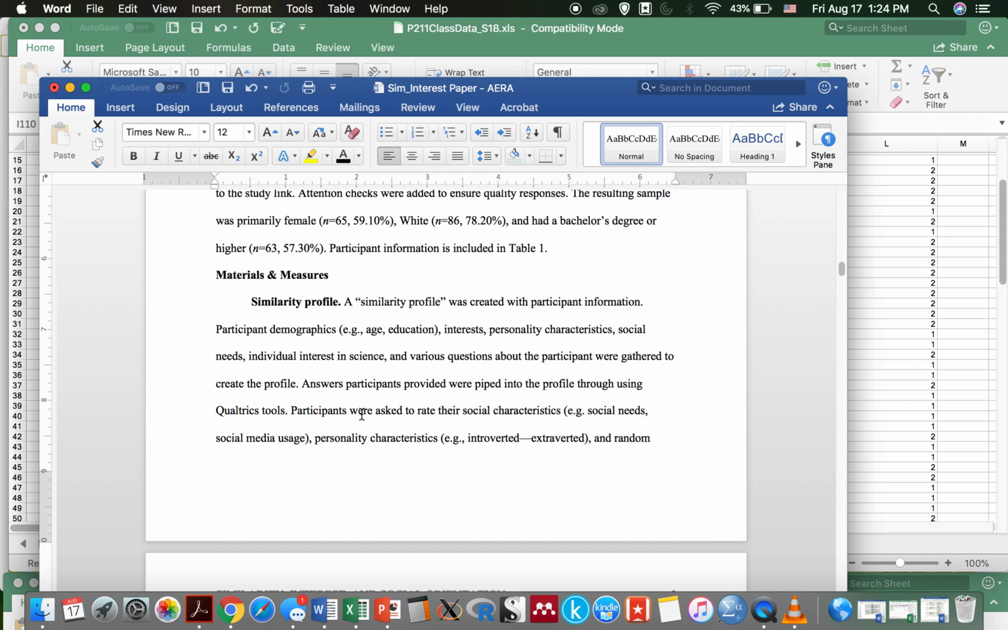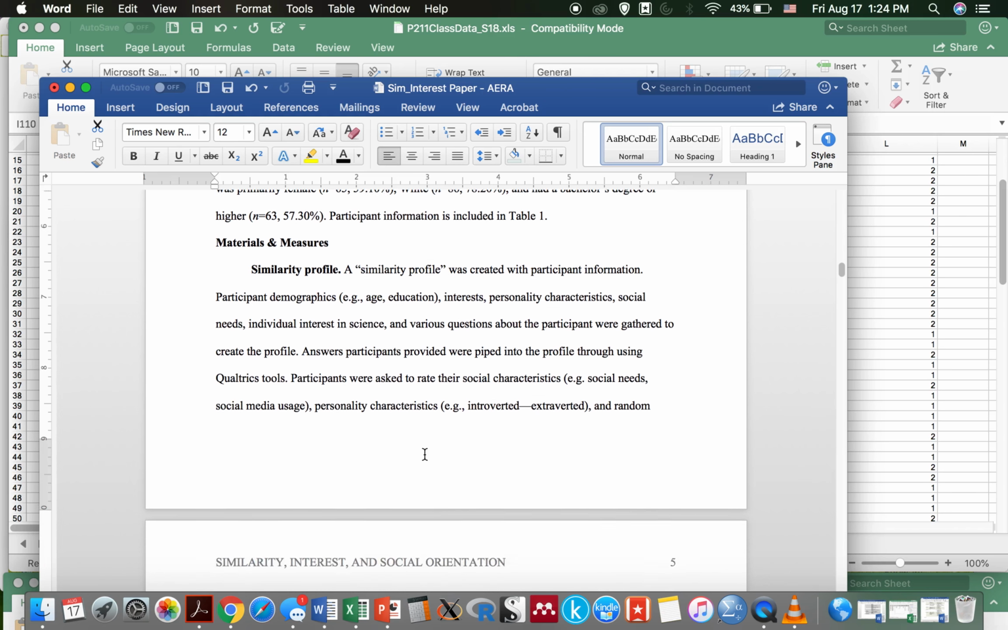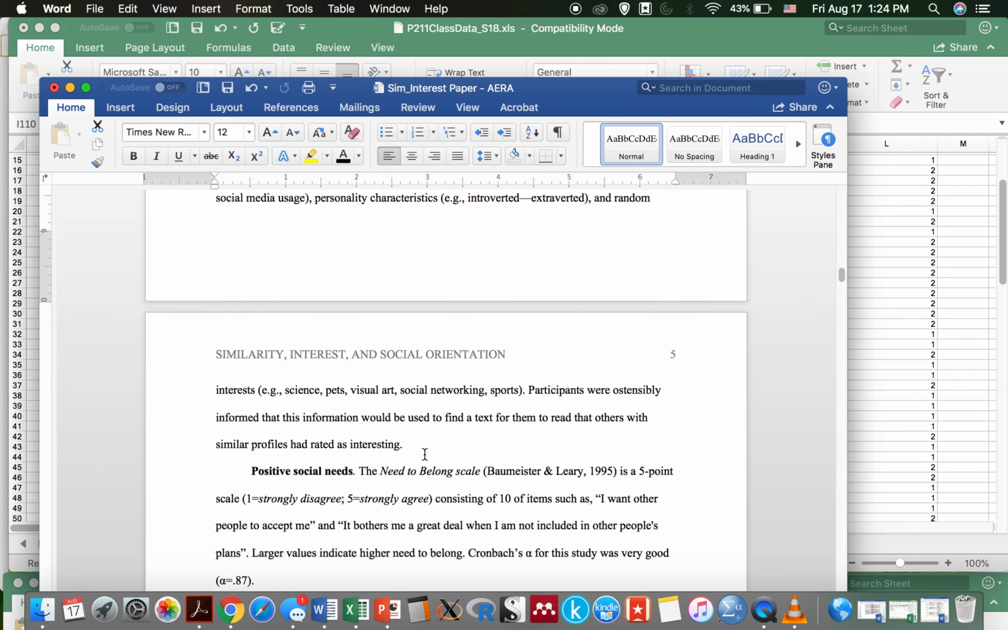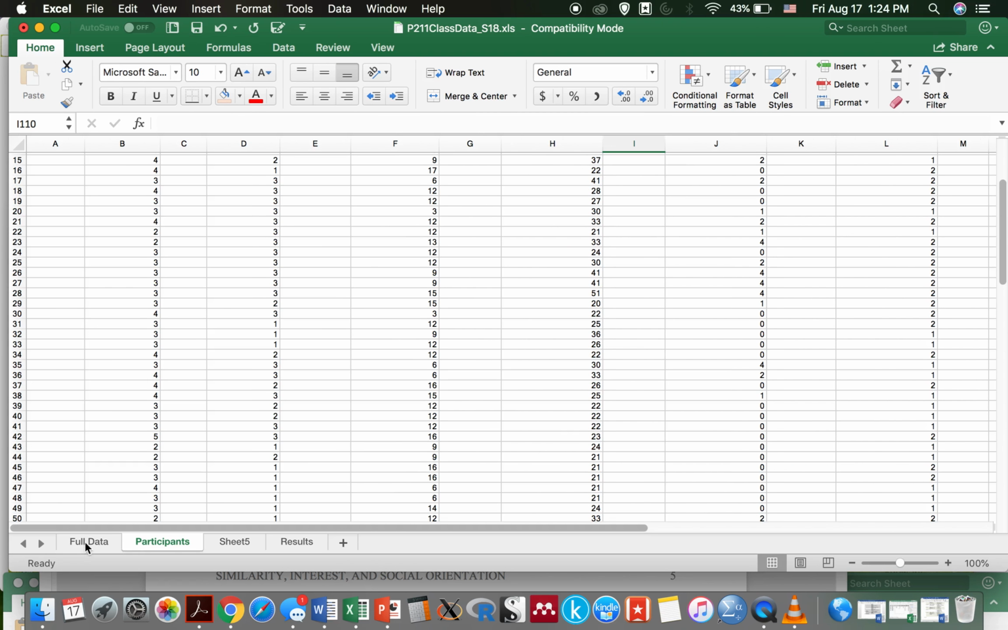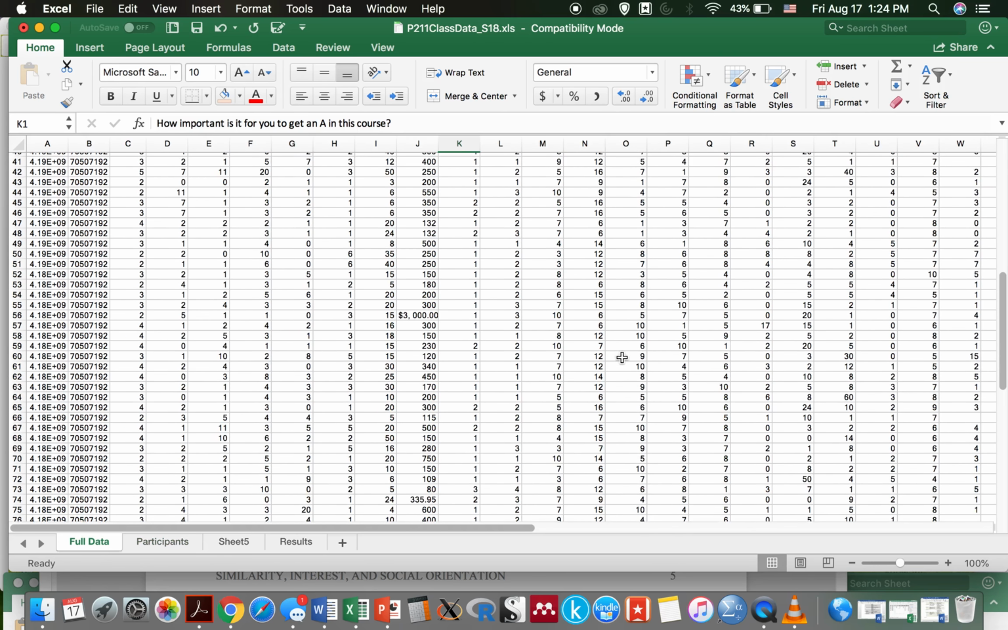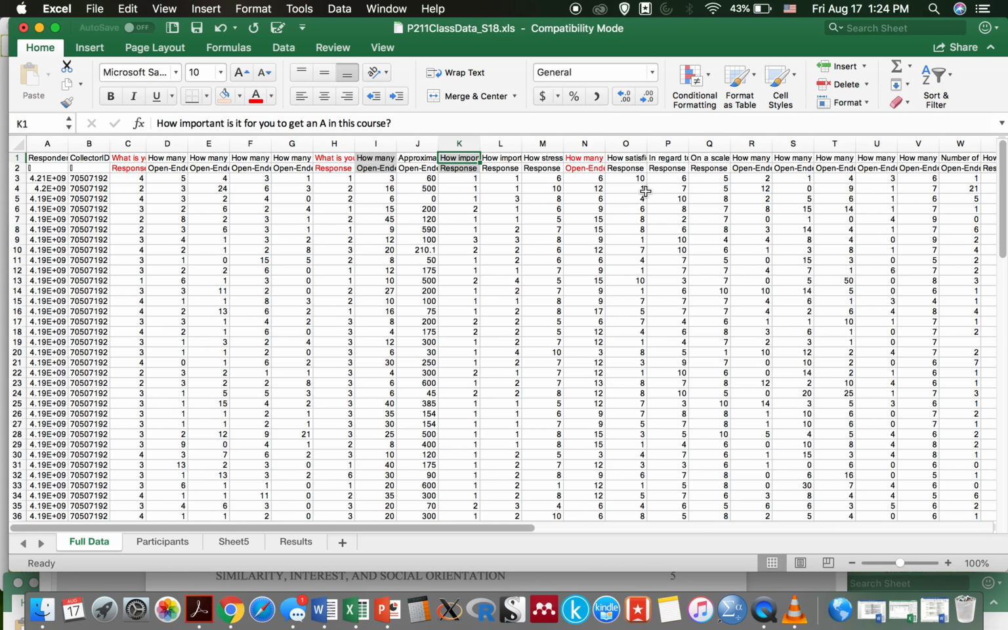Now, note as you're getting all your stuff compiled for your method section, you also have to look at the materials that you use. So refer to the full data set, and you can count the number of questions that are in this, because that's going to need to be reported.